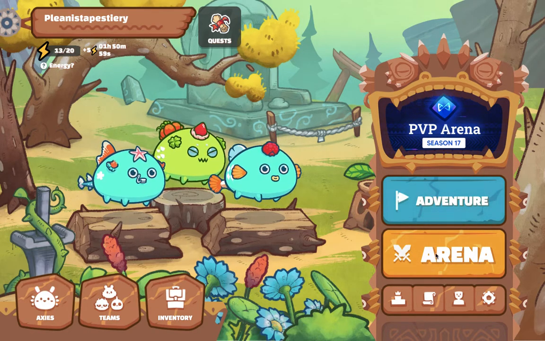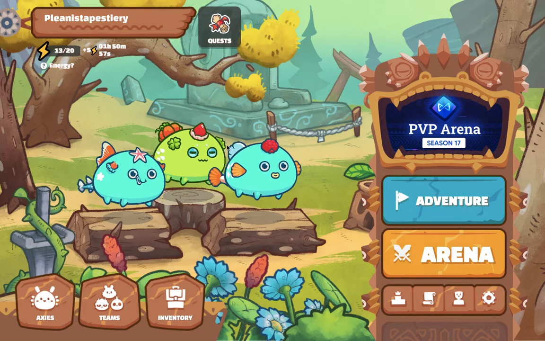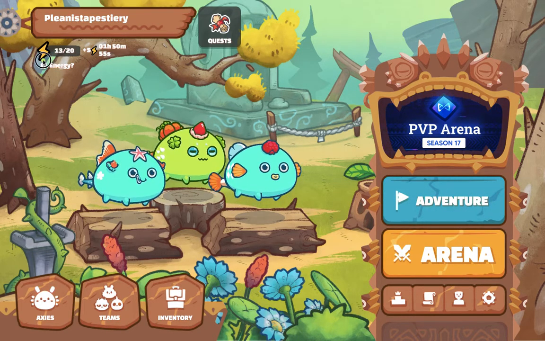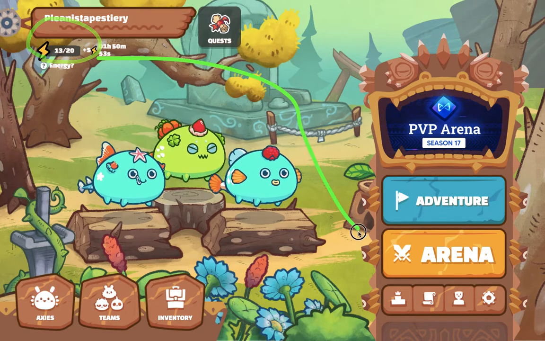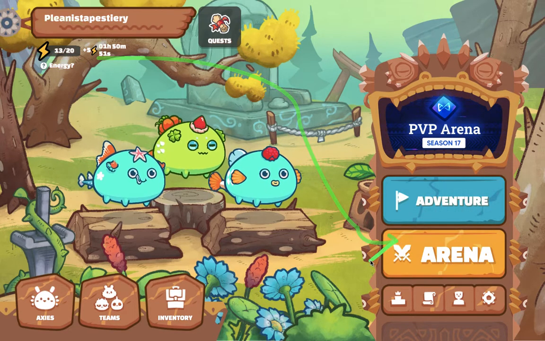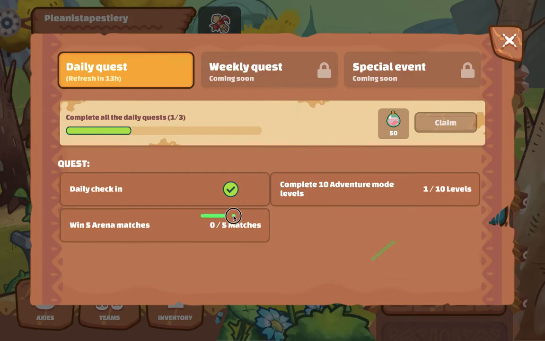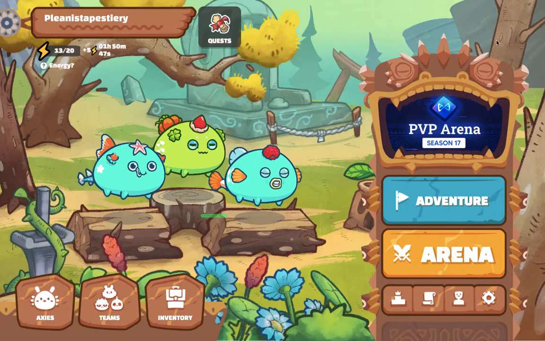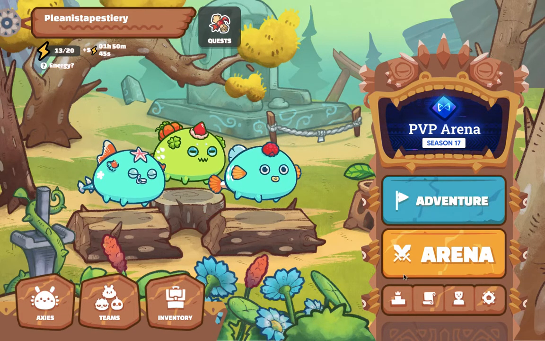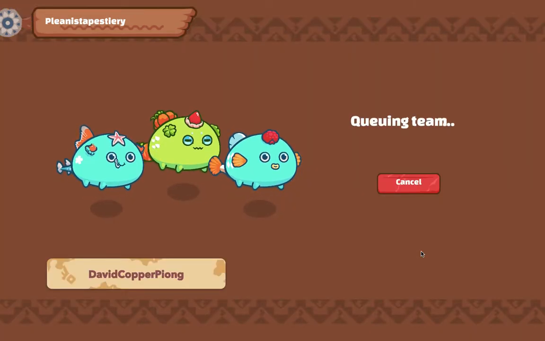Let me show you Arena first. The main tactic here is to use your energy as much as possible to win arena matches, at least 5, because you want to claim your quest reward, which is over here. You need to win at least a minimum of 5. So you want to use the energy to win arena. So let's give that a try.